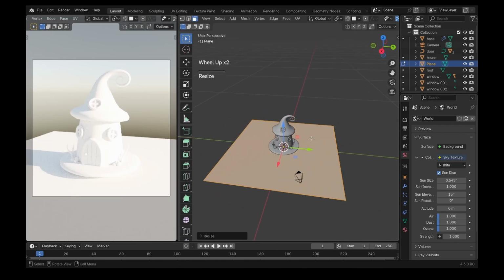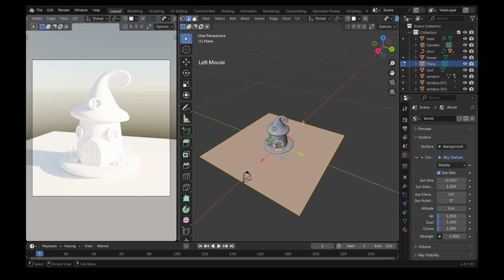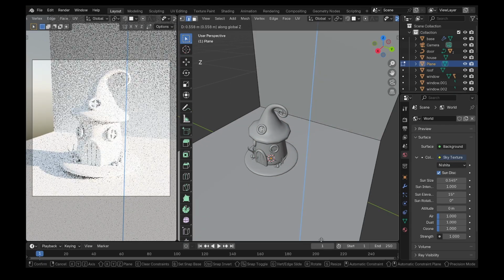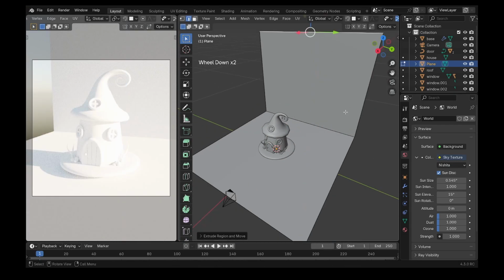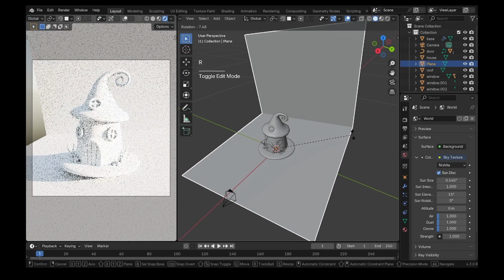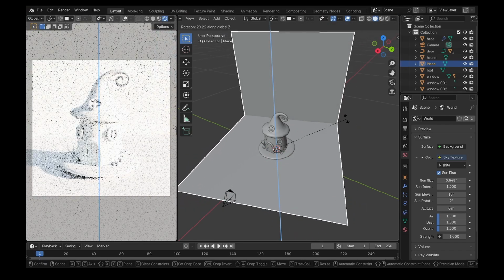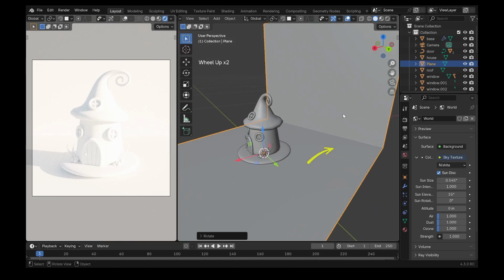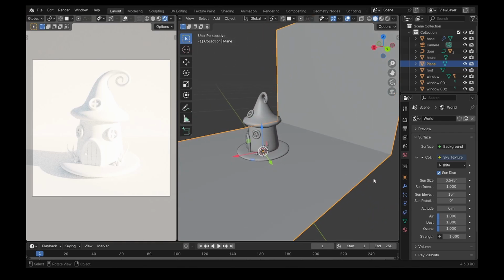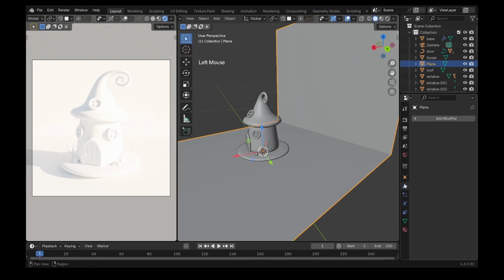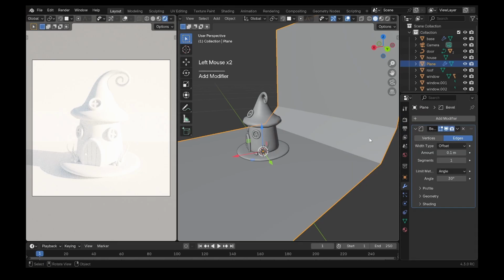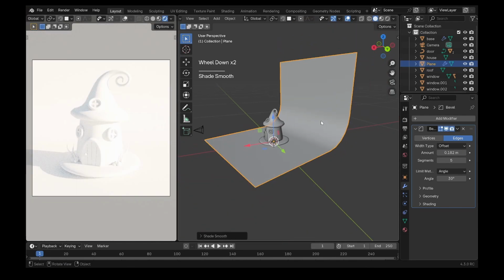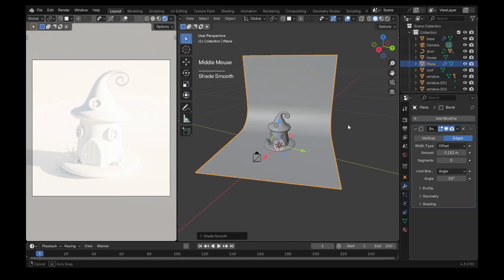Then press 2 to enable edge selection. Select the edge at the back, and E to extrude that up. Then I will rotate the plane with R and Z, such that the plane covers the camera view. Now you may not see any issues at this moment, but this sharp edge will be visible when we decrease the light intensity. So go to Modifier Properties, and add a bevel modifier, then increase the segments, and then the amount. Then right-click on the plane, and Shade Smooth. This little trick will make the background look infinite.